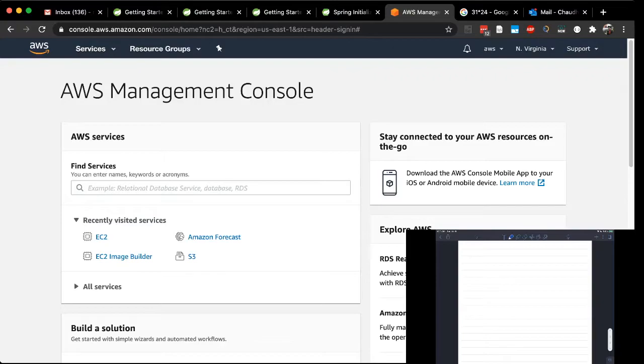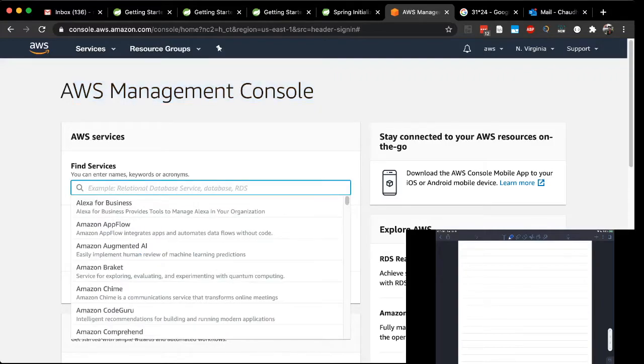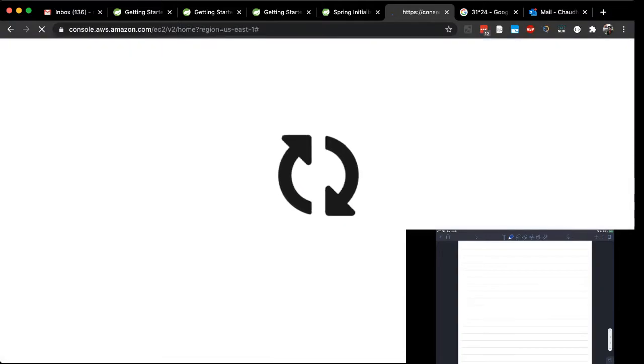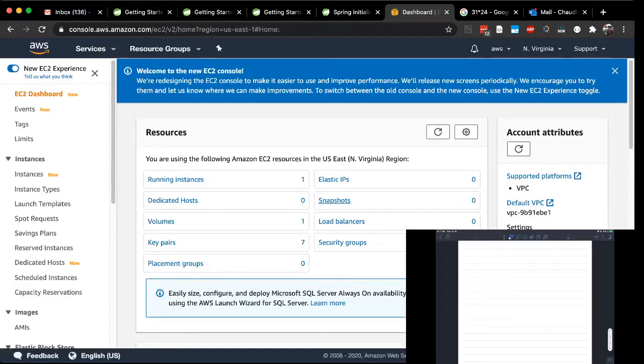Okay. Now when you log in, you should see something like this: an AWS Management Console, right? Here I'm going to search for EC2. There we go. Let's say virtual servers in the cloud. And when you click on that, you should be able to go to the running instances. It kind of gives you a snapshot of what your resources are currently running.